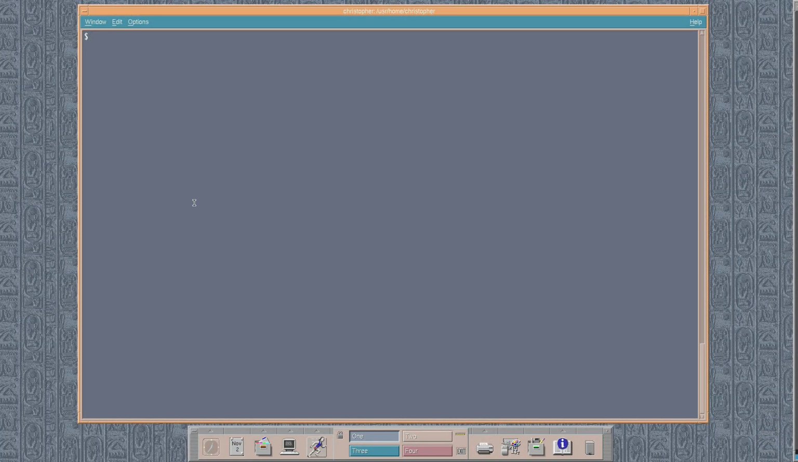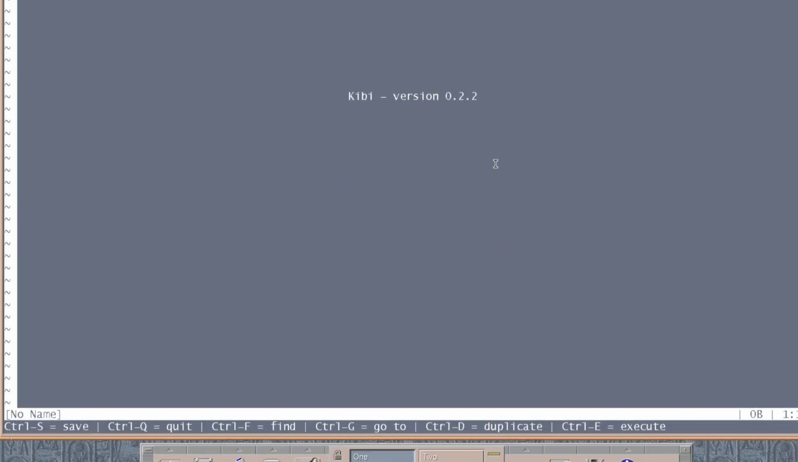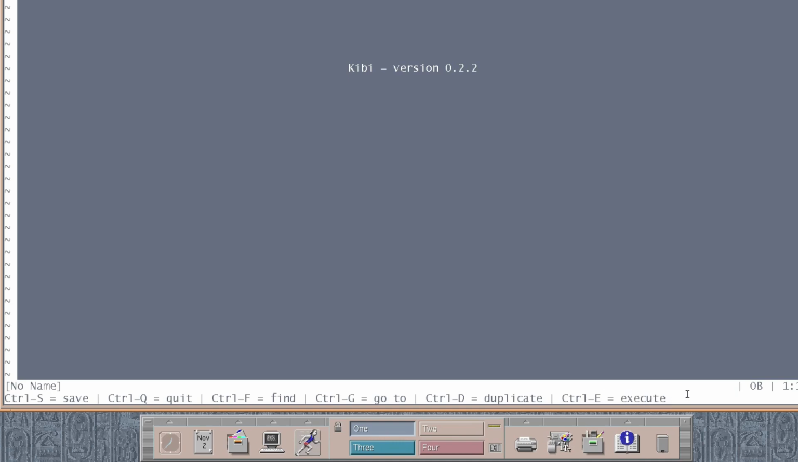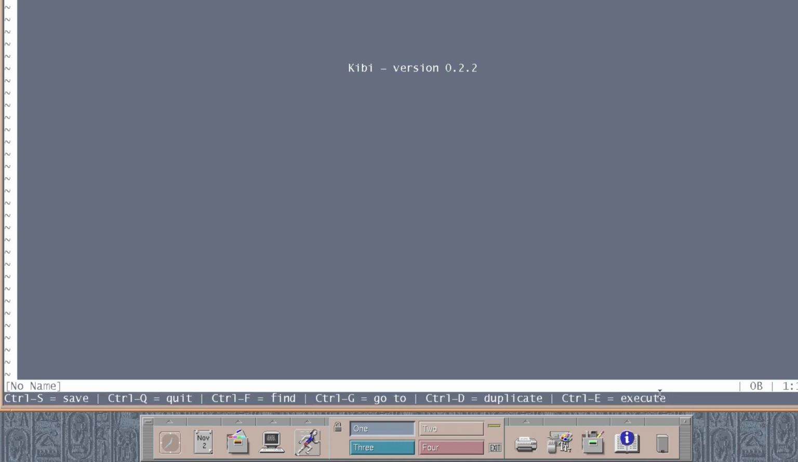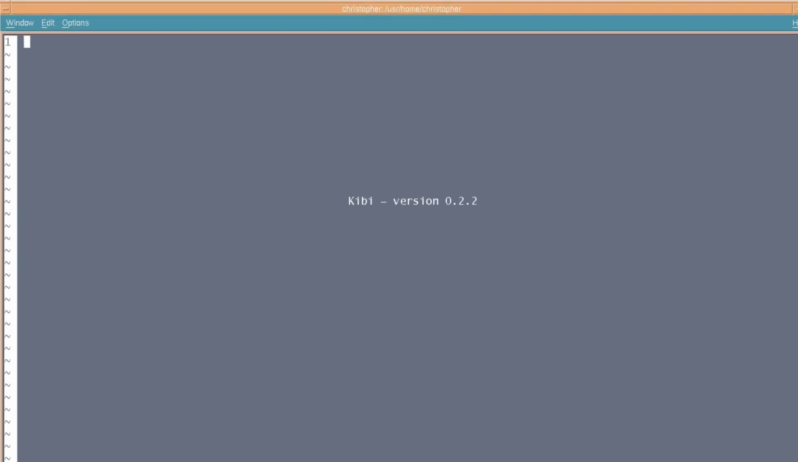And the next one we're looking at is a text editor called Kibi. Now that really should be, or it's Kibi, probably Kibi. That should be given the best name because it's a cute name. And when you first fire it up, you see at the bottom there's some shortcuts like Control S to save, Control Q to quit, etc. And to find and go to and duplicate. It's a neat little editor, really.